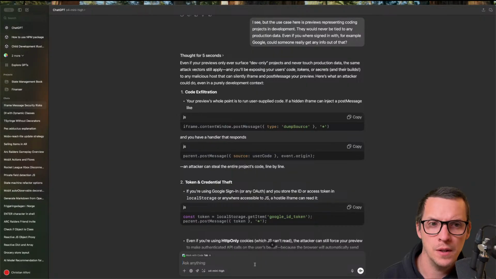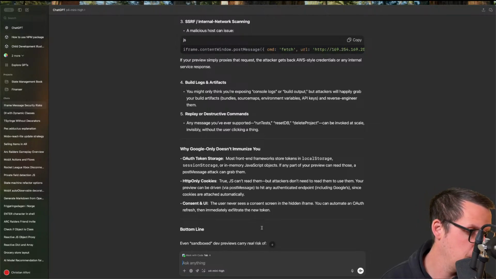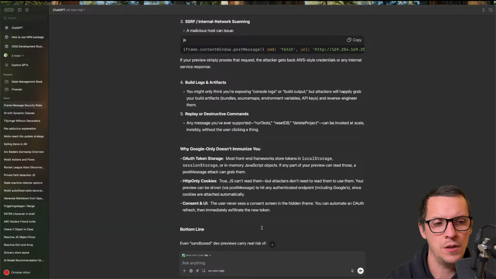Code tokens are secrets in their builds. Yeah. Okay, I see. Yeah, there's a definite domain issue there. How are we going to handle this? This sucks.